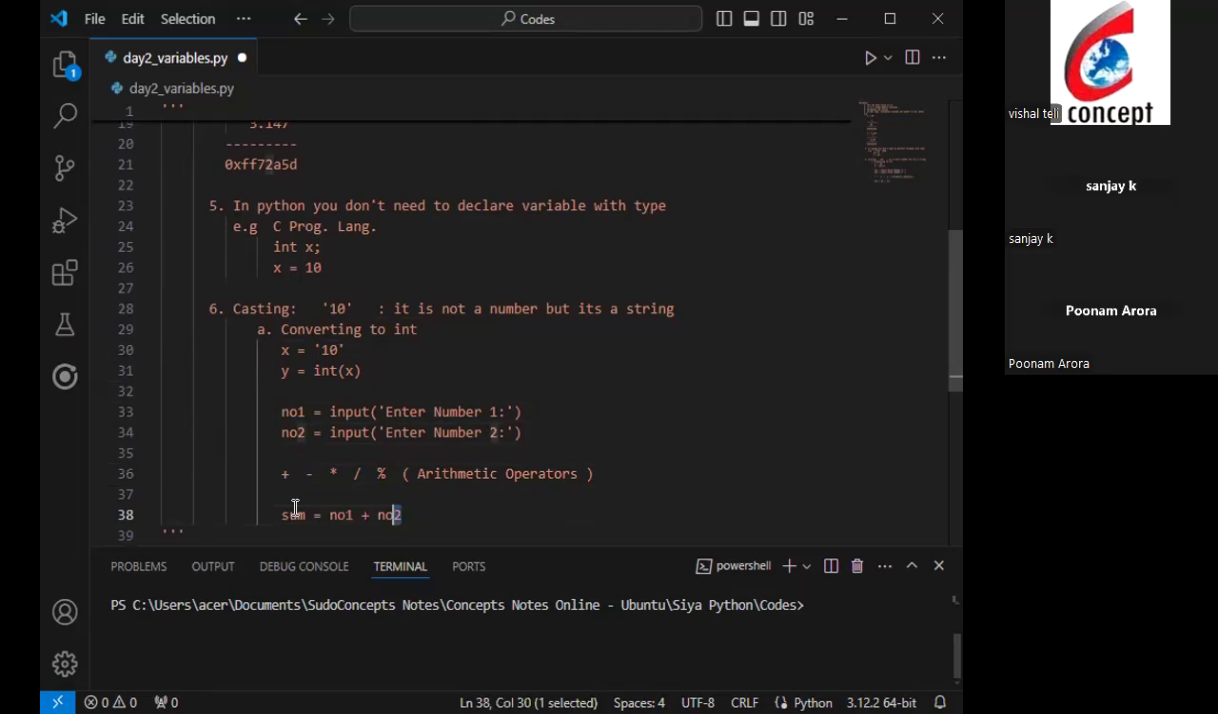But this is not going to perform a sum on number one and number two, because when you take any value as input, it is in string form. Even though you give a value as input, like 10, it is in string form. You might say that I'm not giving the value with quotes, I'm just giving the value. Then how does it become a string? See, internally, anything you input is considered a string.